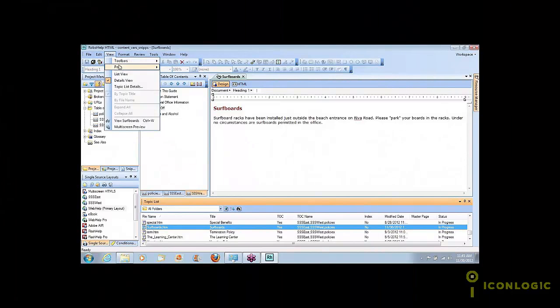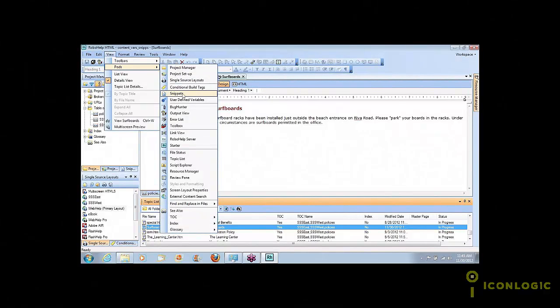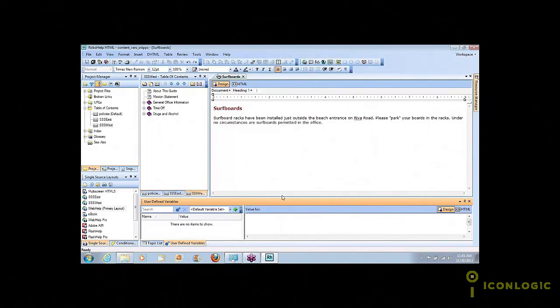Choose user-defined variables. User-defined variables. Now, there are no variables in a project by default. Once you make them, they stick around forever, but you've got to make them.